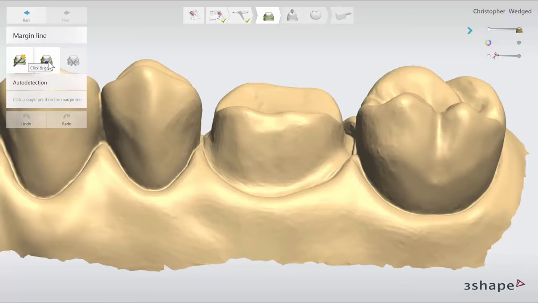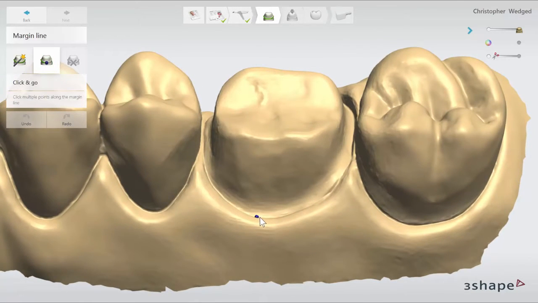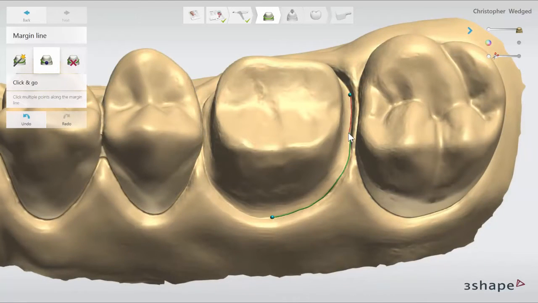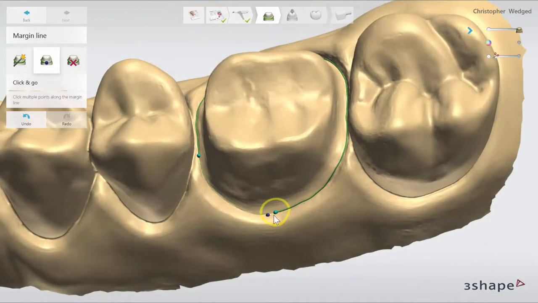To set the margin line manually, click on the Click and Go button and then on the margin. Set the first point and then the rest of them. The line will always try to stick to the margin for your convenience. Remember that any adjustment is possible even if you have finished.